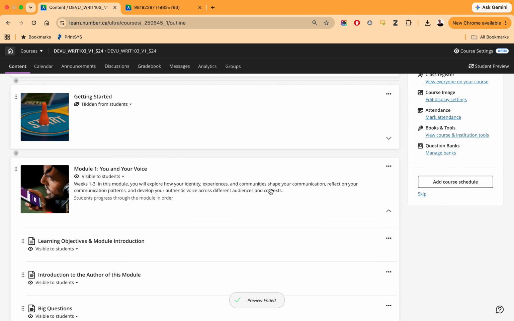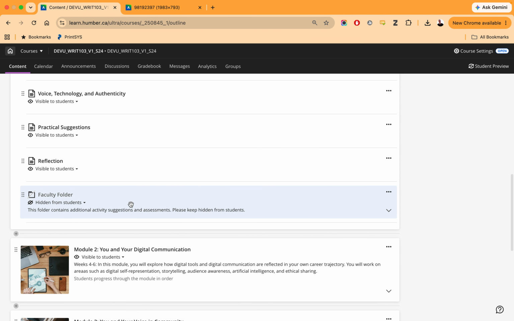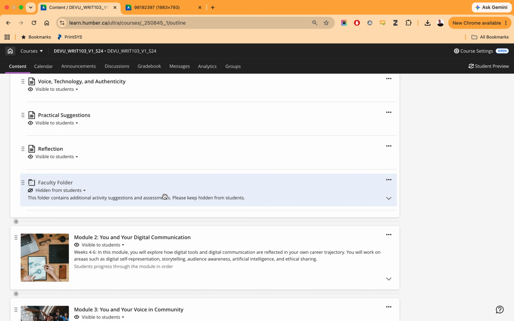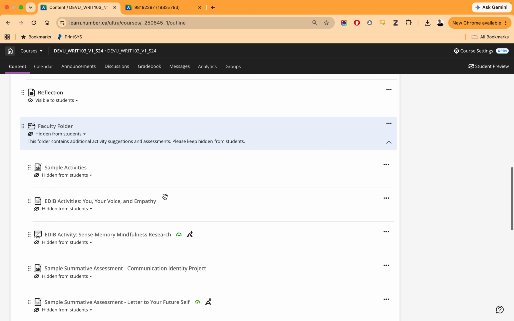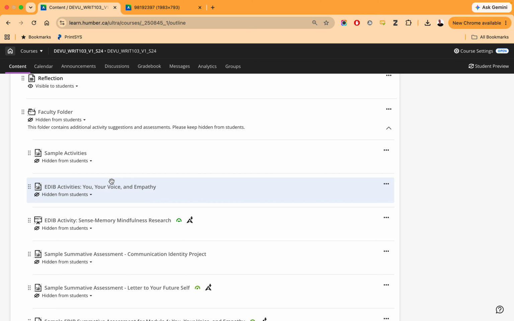The other thing you'll notice at the end of every module is a faculty folder. Again, this should remain hidden from students because it contains sample assessments and activities. So it just might be confusing for them if they were to get access to it. They think they have to complete all these assignments. These aren't deployed as actual assignments. They're just in here as documents.